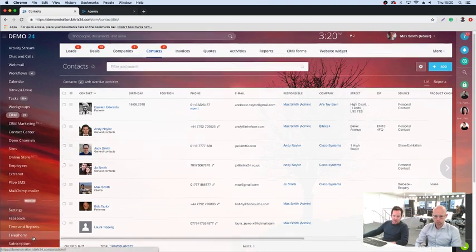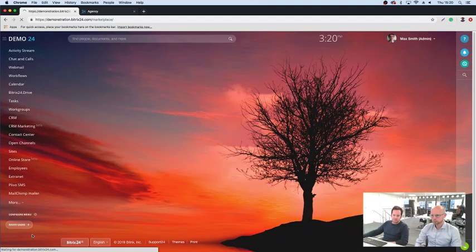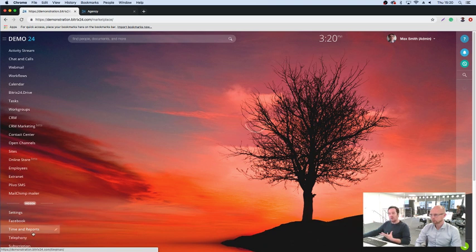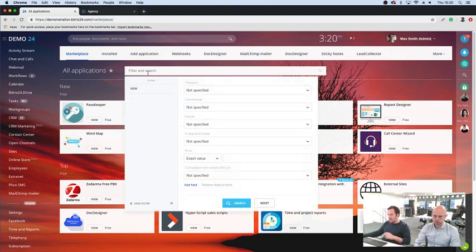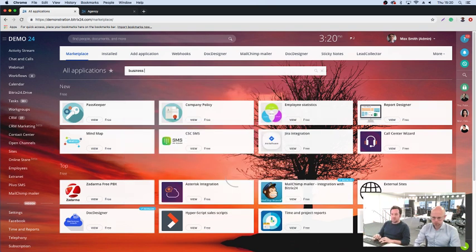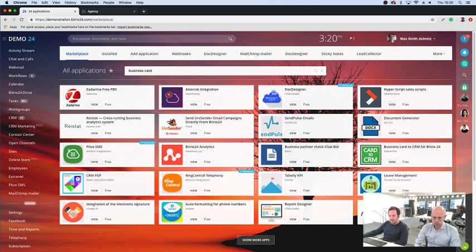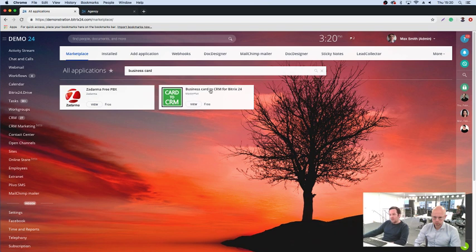If you go to the applications in the left hand side, so Bitrix does come with a lot of different applications that you can connect. So you can see here, this is one of the newest ones in there, available in the project work groups, the mind map. But what we can have is, if we typed in business card, I think that will pull up one of the apps I found earlier. Maybe it won't. Let's have a look. There we go. There is this one here.